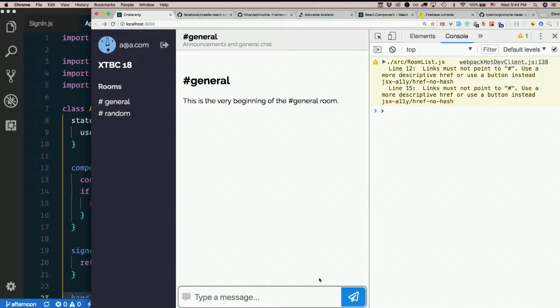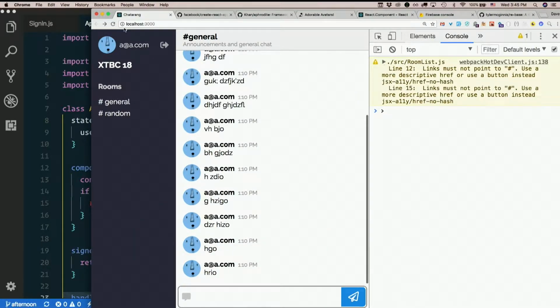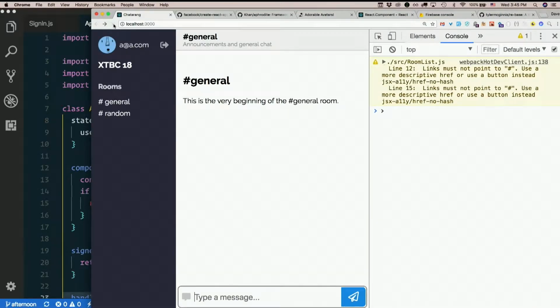So now I stay signed in when I refresh the page, but all my beautiful messages, they're gone. So I certainly can't log in as two different people and have a conversation, can I? So we need our messages to actually stick around.